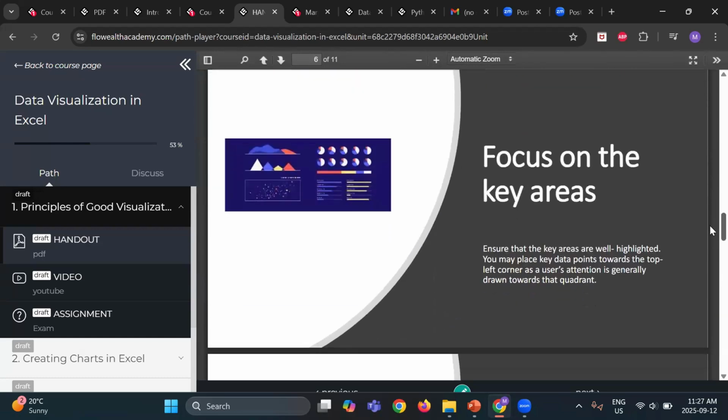Focus on the key areas. Ensure that the key areas are well highlighted. You may place key data points towards the top left corner, as the user's attention is usually drawn towards that quadrant. For example, once you open an Excel workbook, the first thing you'll see is the top left corner.